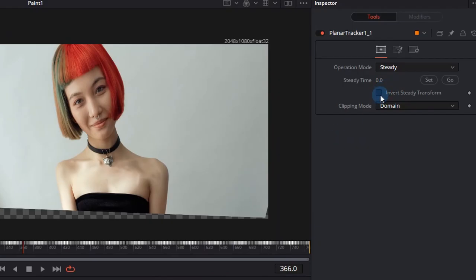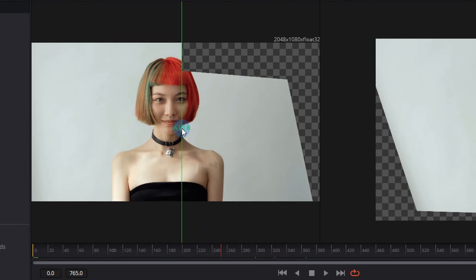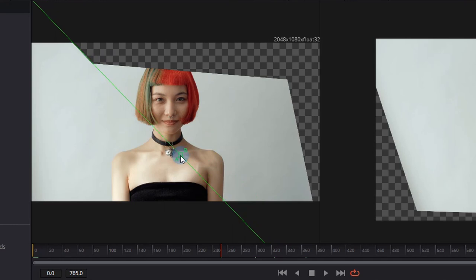If you remember earlier, we used the planar tracker to track the tattoo and create a steady place that we could paint over. We're basically just inverting that back by copying that planar tracker. The only thing you should see that's warping now are the edges. The new skin is correctly composed on top of the model.